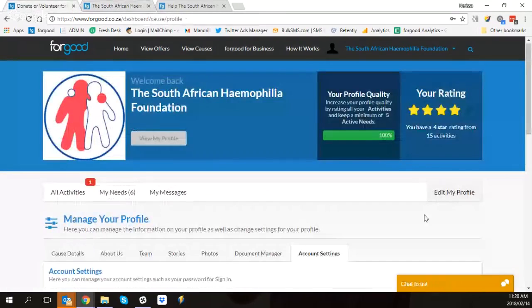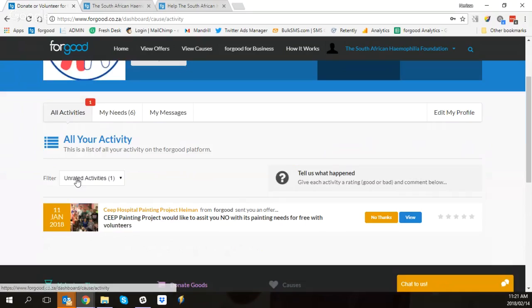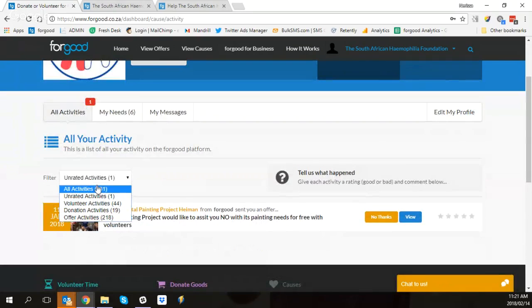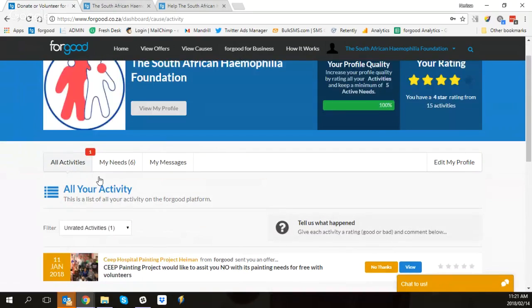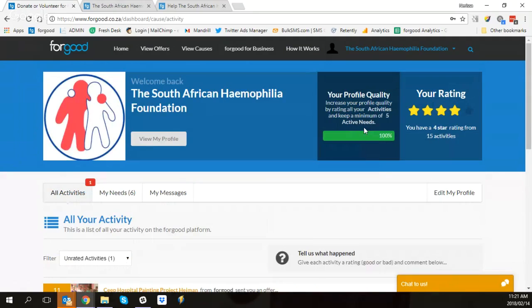If you go back to your dashboard, I want to chat about your profile quality quickly. This is how we measure the quality of your actual dashboard profile. We measure this by seeing if you've got at least 5 active needs and if you have 0 unrated activities. Remember, that's where we looked here under activities, and I said you must please rate your activities so that there aren't many unrated activities. The reason is the less unrated activities you have and the more needs you have, the higher your score will be.